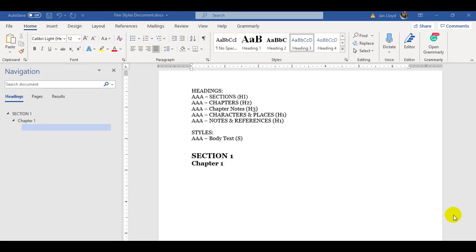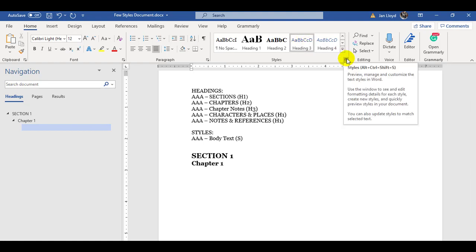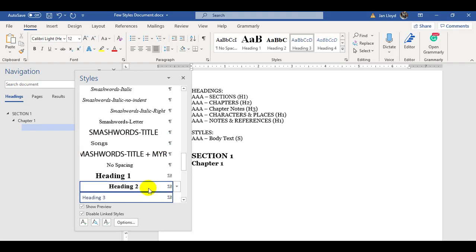Now, for my third heading, I'm going to go to the Styles palette and click on Heading 3. That bases it on Heading 3. I click on it, and it should bring up my Style palette, but it did not. So I'm going to go ahead and click down here to bring that up.